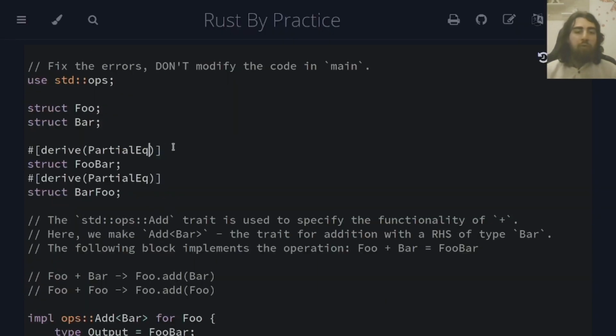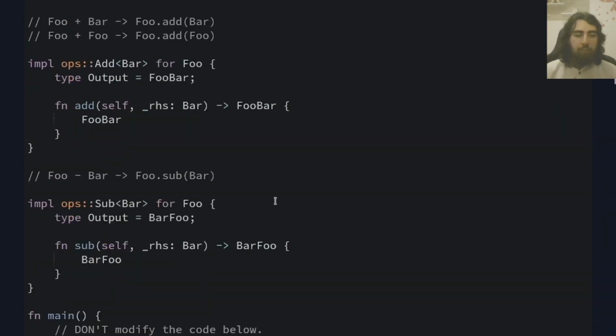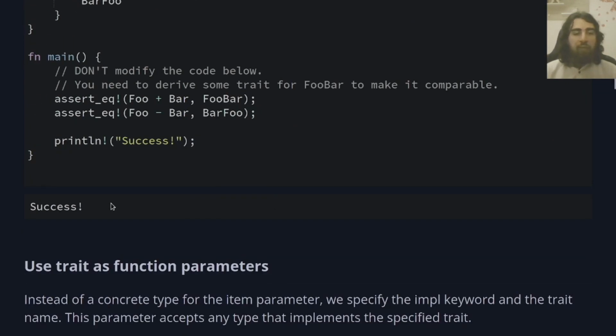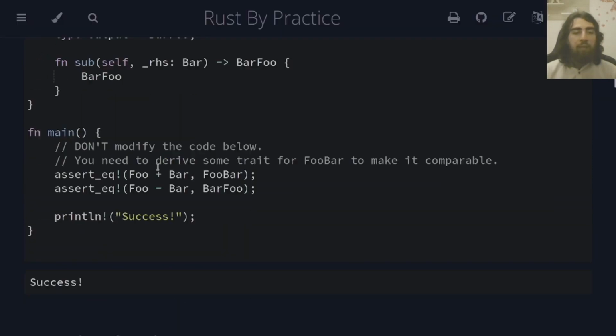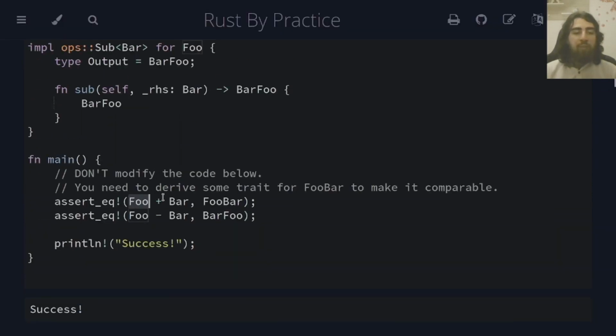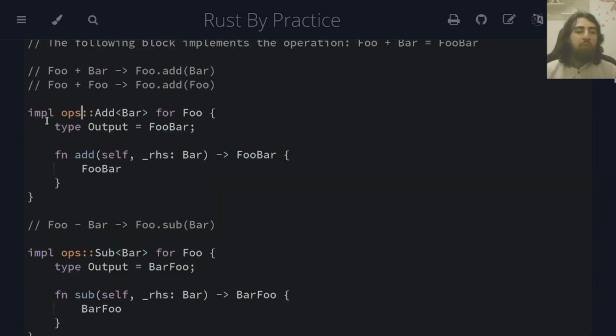And we also have to implement the debug trait. As you can see, this is compiling, meaning when we use our custom types with these operators, they will return a custom type. And we can do that by implementing from the ops module, from the standard library, the appropriate traits for our custom types.